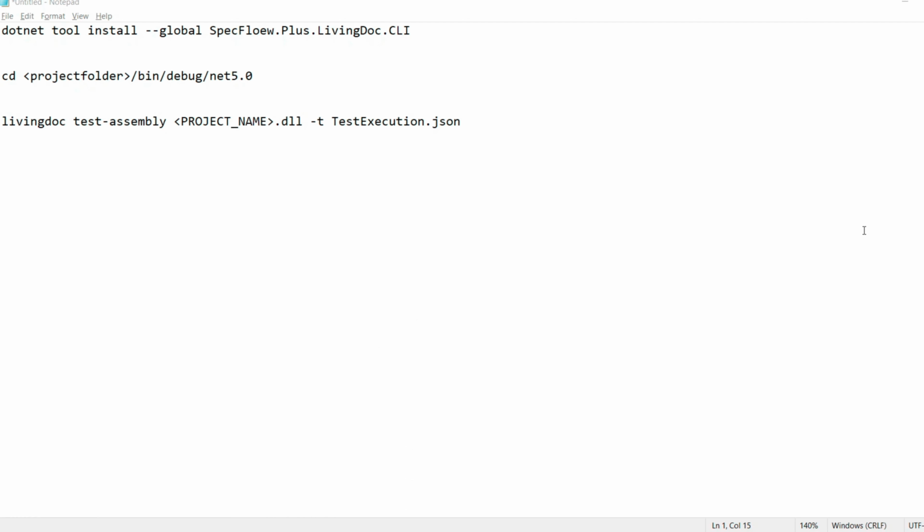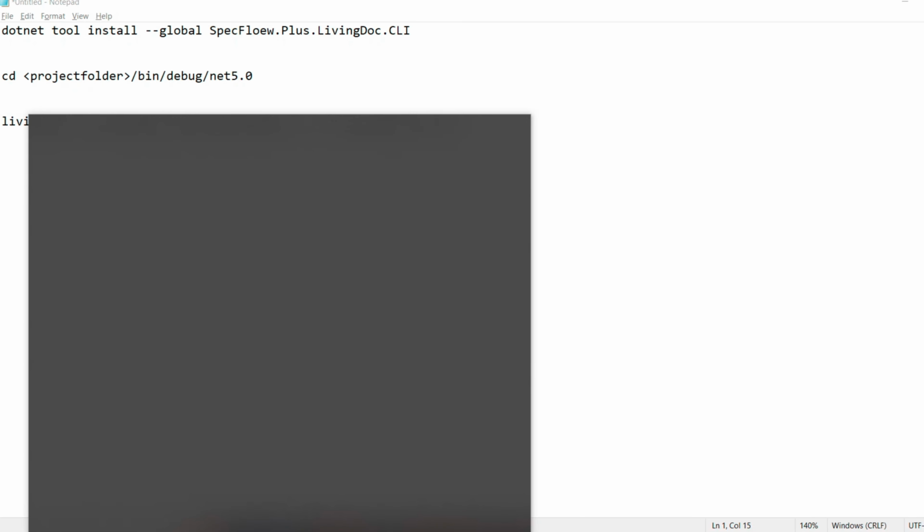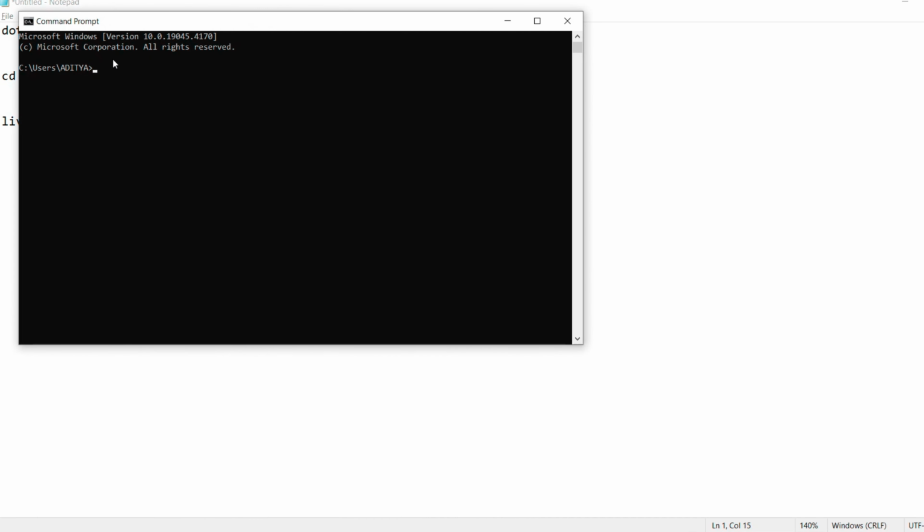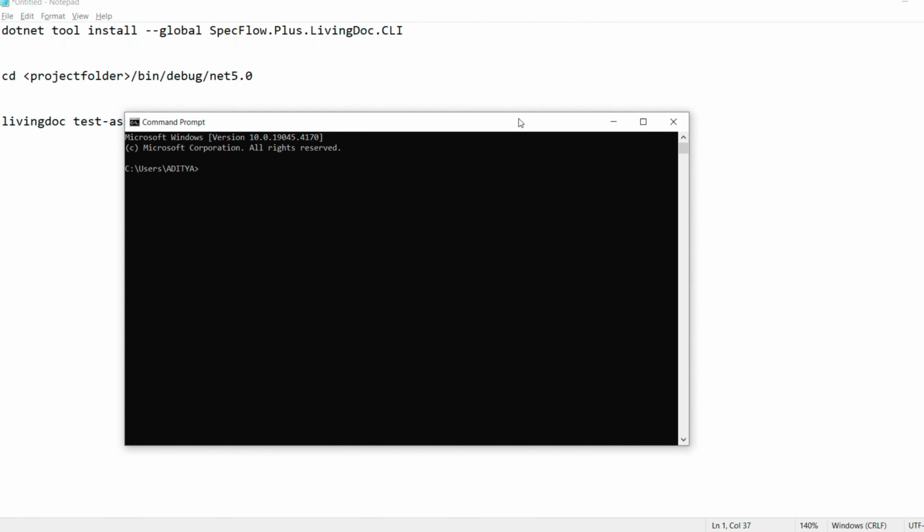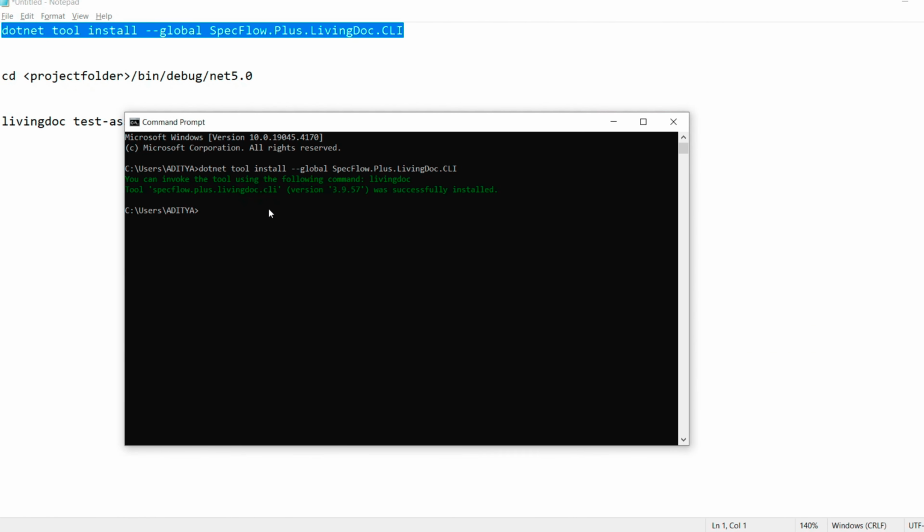So here are the 3 steps to create a basic report. All these 3 steps are to be executed in the command prompt. So let's open the command prompt and execute these steps one by one. So copy paste the first step and try to execute it. Now it says Specflow was successfully installed. Now let's go to this folder.